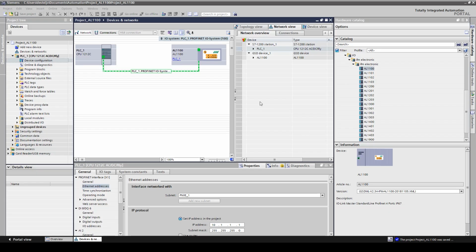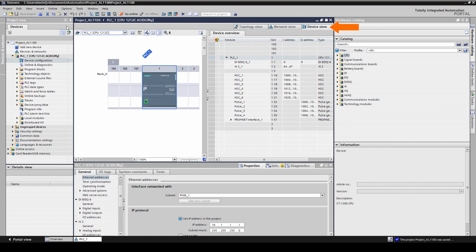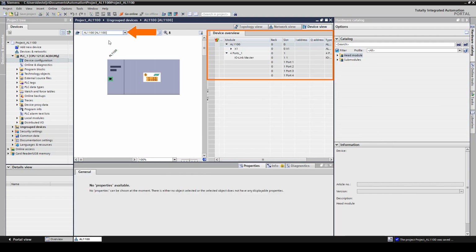Now we come to the port configuration for the connected sensor using the example of the 05D100 photoelectric sensor from IFM. After the logout, we change to the device view of the I/O link master. In the device overview on the right, next to the device, we see the ports of the master to be configured. As we know from the hardware setup, the 05D100 sensor is connected to port number 1.